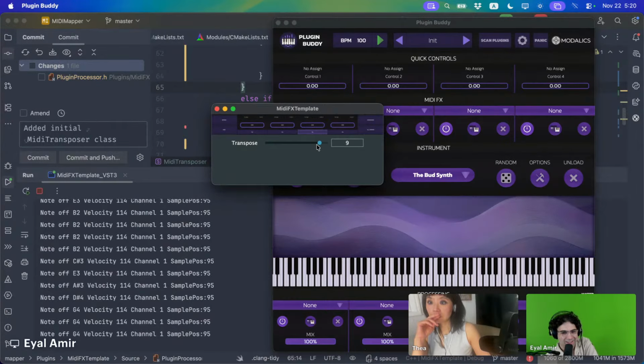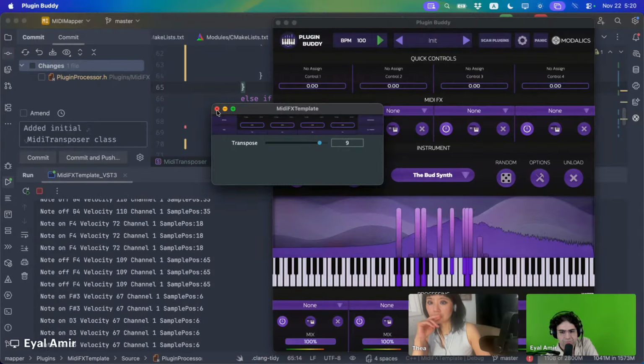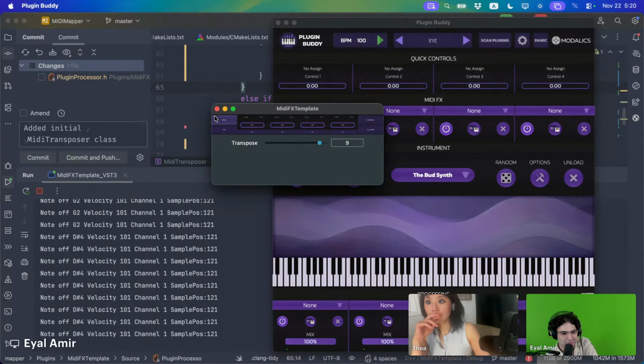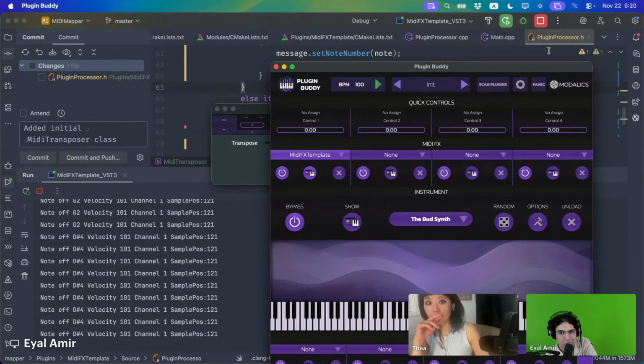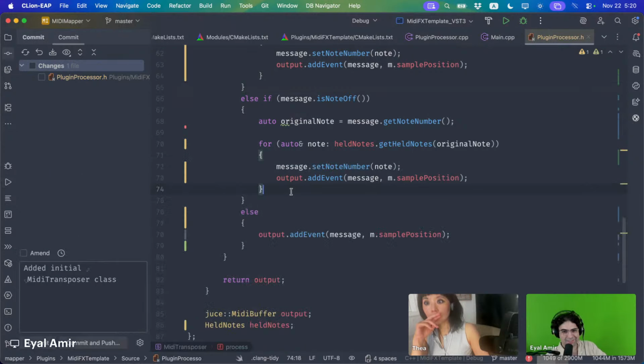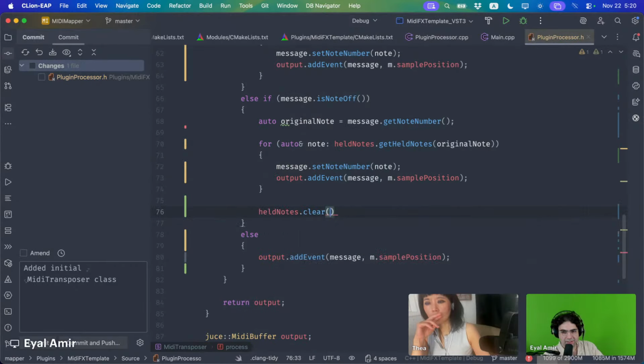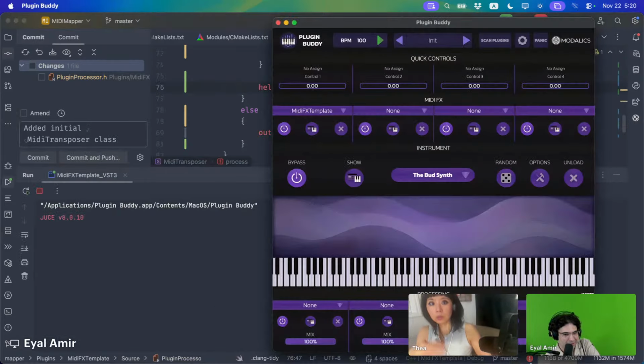Haha. Okay. I actually have a bug here. The bug was, see? It still remembers something I did in the past, and what I forgot to do is clear. After I do this thing on the note off, I should just finish with that, and then held notes dot clear original note. Because once I didn't clear, those notes kept on coming.